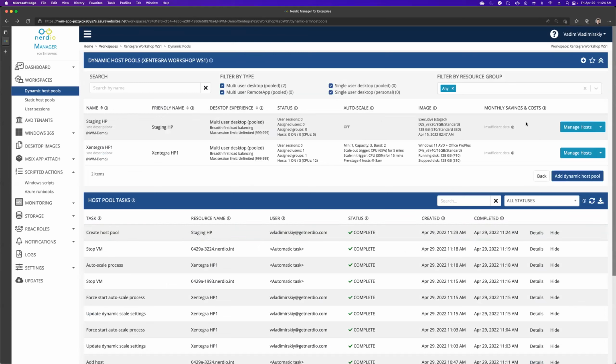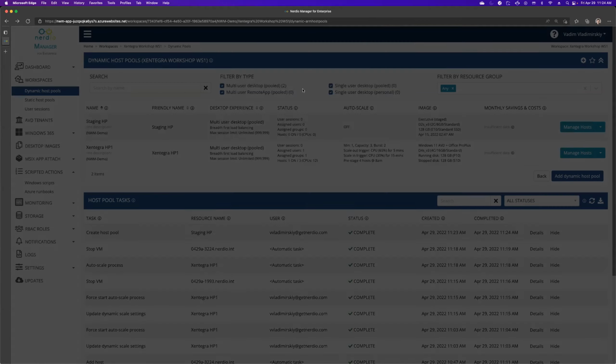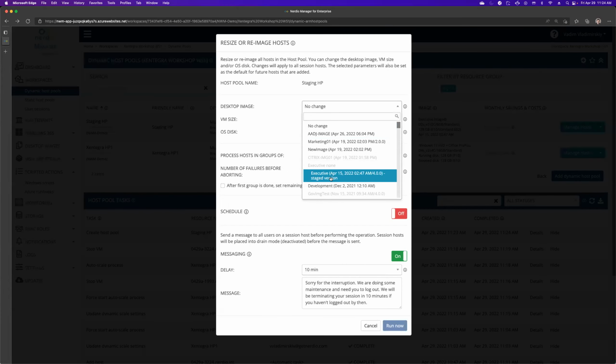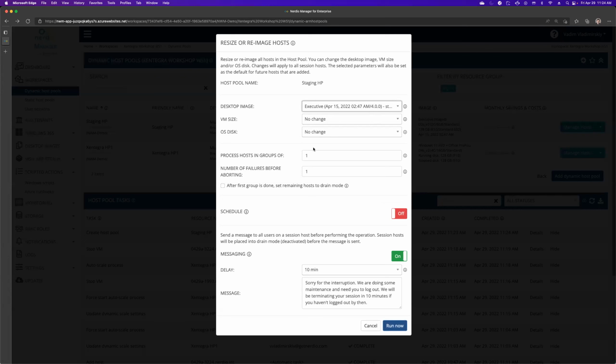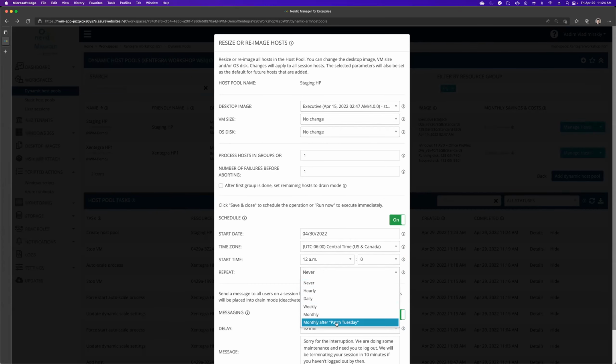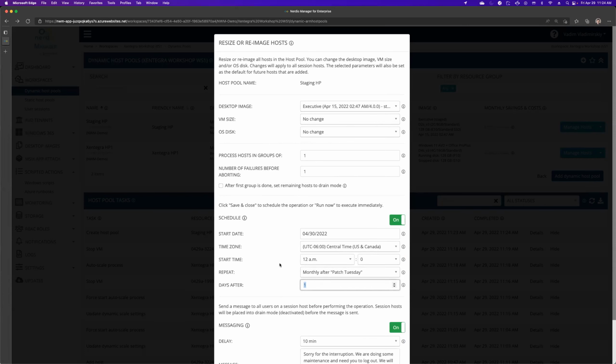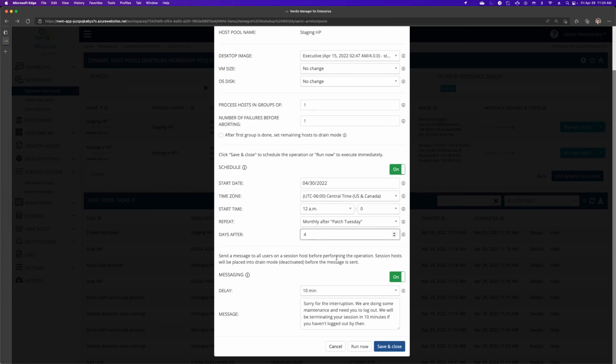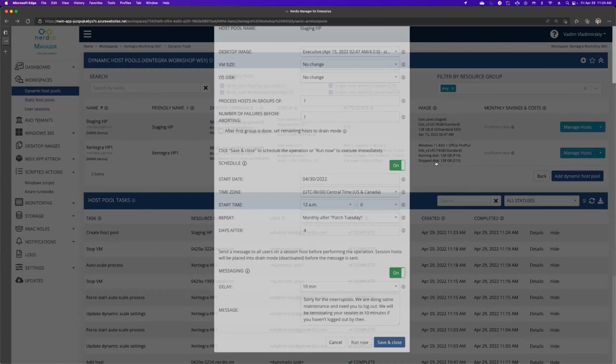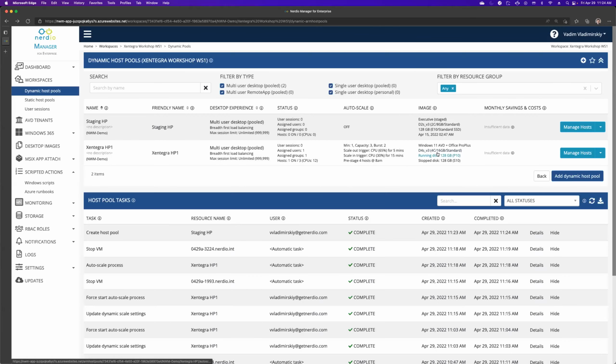Okay, so here's our staging host pool. So what I'll do is I'll go to hosts, re-image. I will select my staged version, right? This is a staged version. I'm going to schedule it to run after Patch Tuesday. Let's say instead of 2 days or 3 days, let's say 4 days after Patch Tuesday. And I'm going to say save and close. So now I'm going to have a staged version being applied to this host pool.